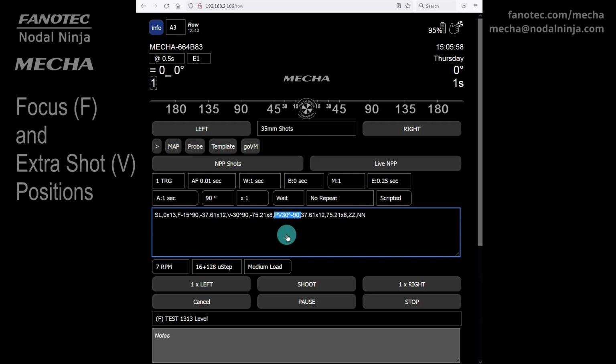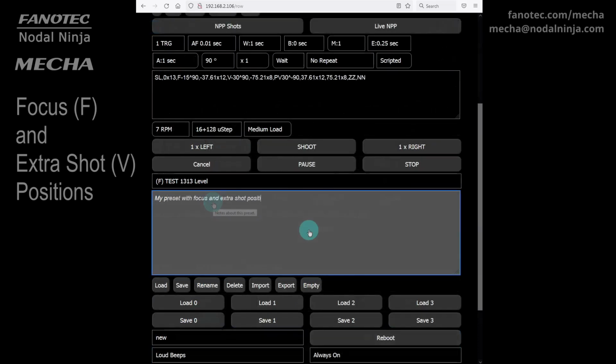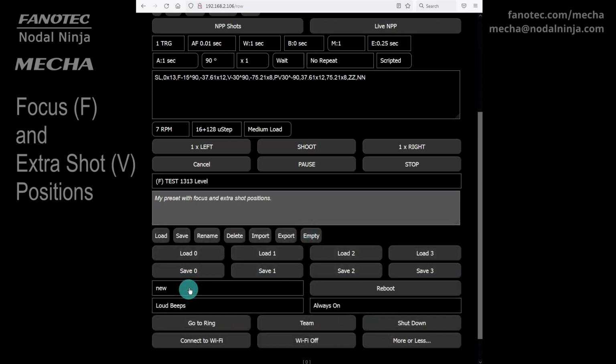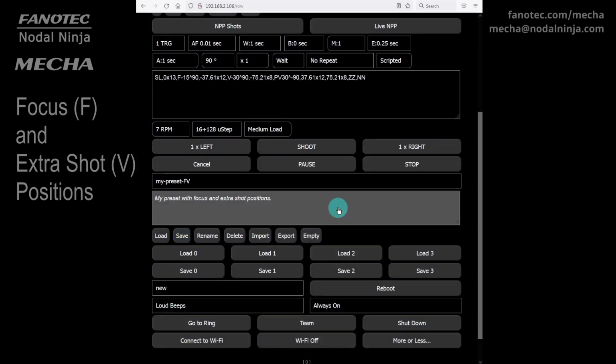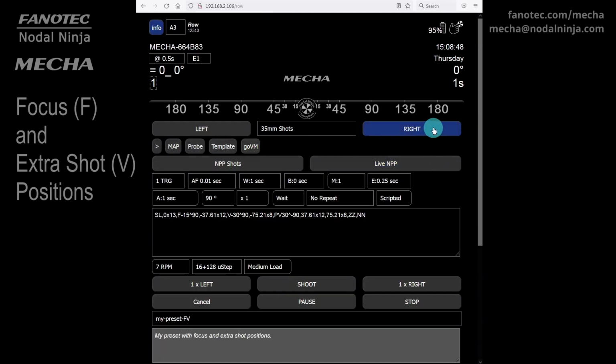Let's recap the changes we've made in the MECHA script. 1 focus position after the first row is completed. 1 extra shot position after the second row is completed. And 1 extra shot position, preceded by a pause, after the third row is completed. Make some notes about the preset. Then save it if you want to keep it in the MECHA's memory, by pressing the Save button, for example. We will launch the preset by pressing the right button.